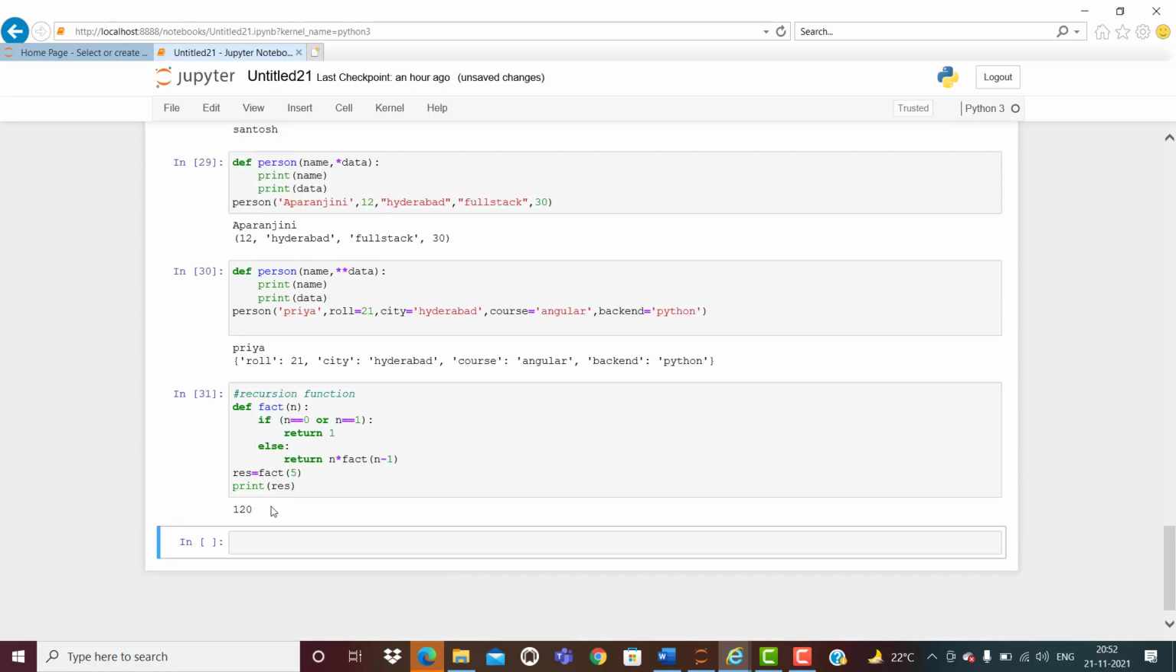Yes. So here n is 5. 5 it will come here. N is equal to 0? No. N is equal to 1? No. So it is not executing this. It will come in the else part. N is 5 into fact n minus 1. That is 5 minus 1, 4. 4 means this function again it calls.